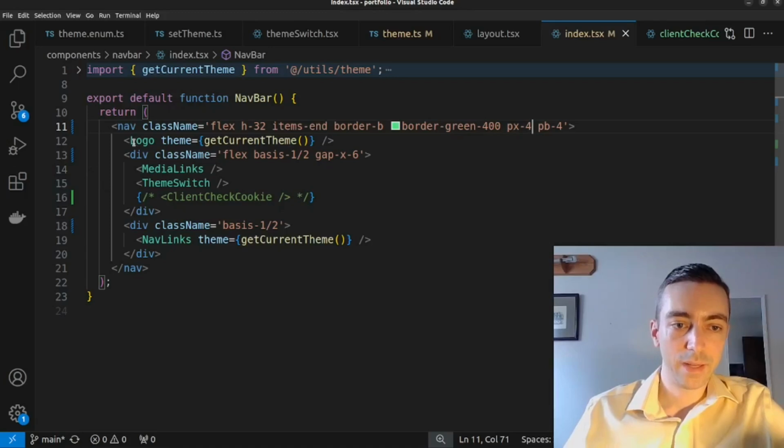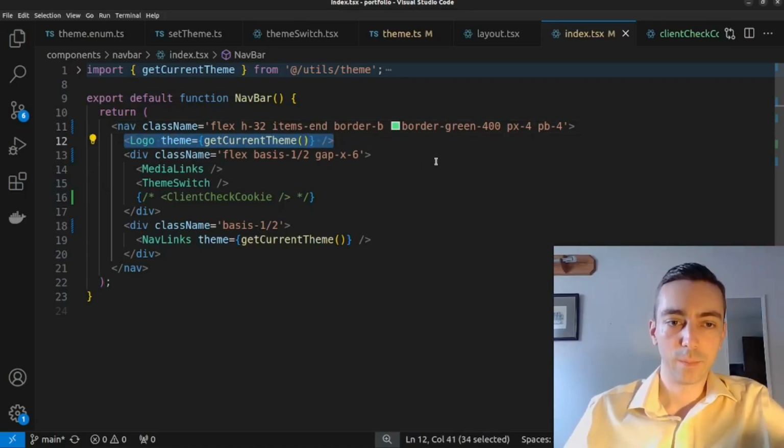So with client components, you can see here I've got an example, my logo component, and since it can't access the cookies directly, we'll have to pass that in from a server component. So my navbar component here is a server component, and so it's able to access the theme, and it just passes it in as a prop to any client components. So that's how you can access cookie data from client components as well.